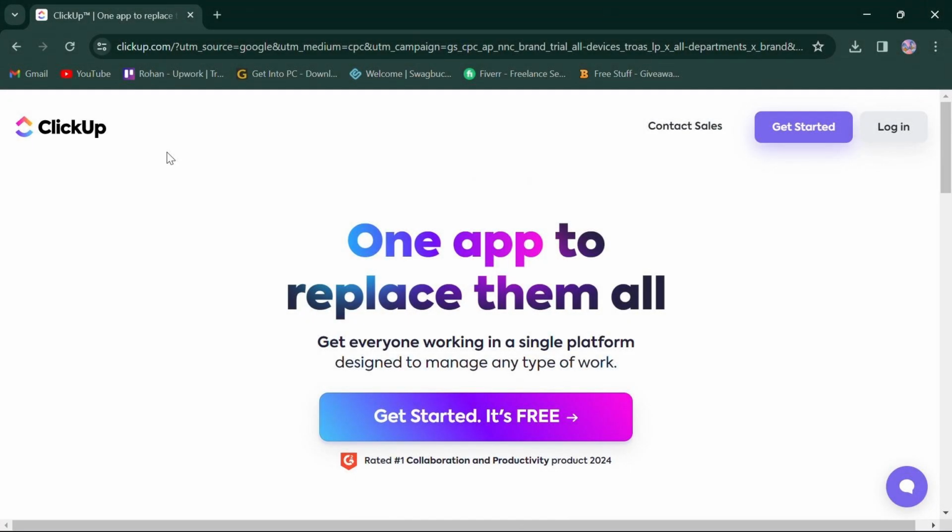Hello everyone. Today, we're diving into a comparison between ClickUp and Trello, two popular platforms for project management in 2024.